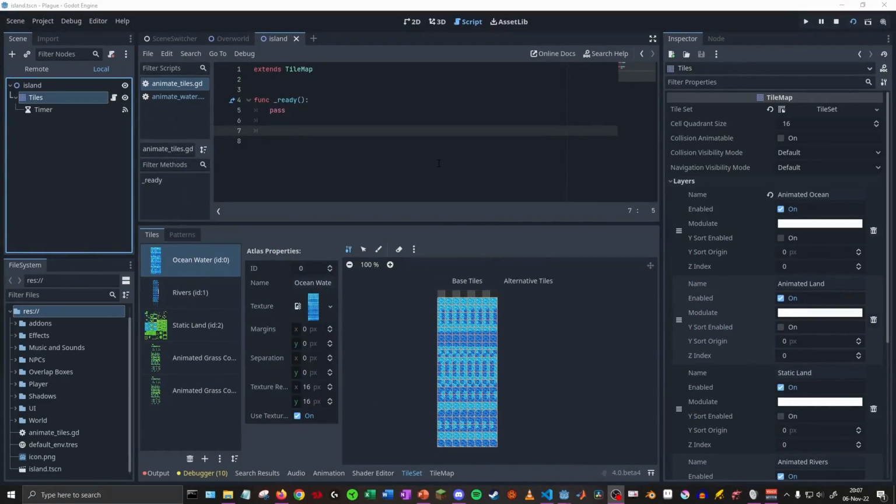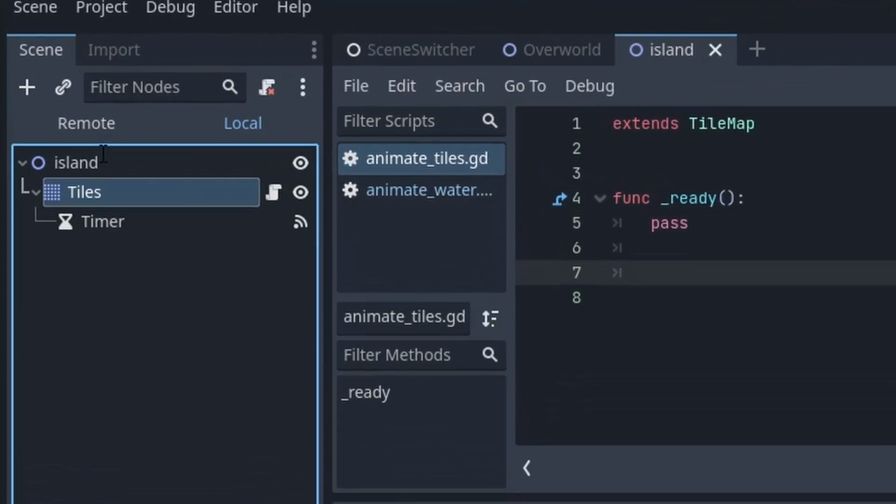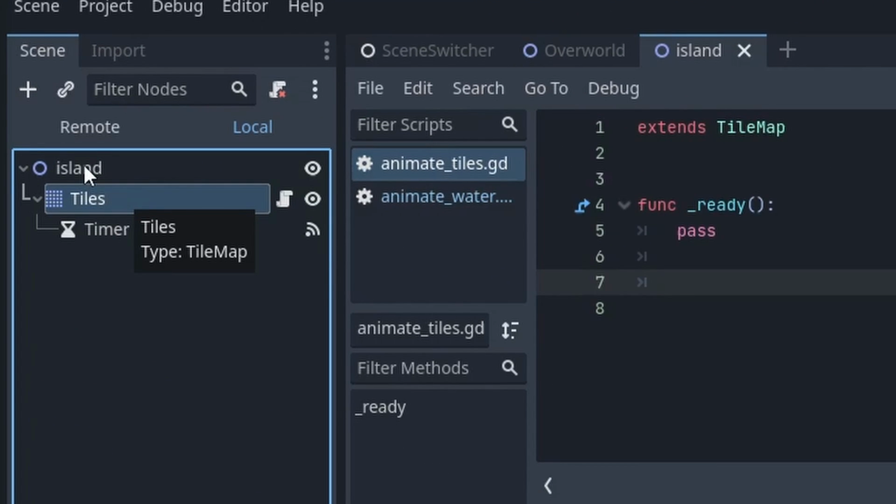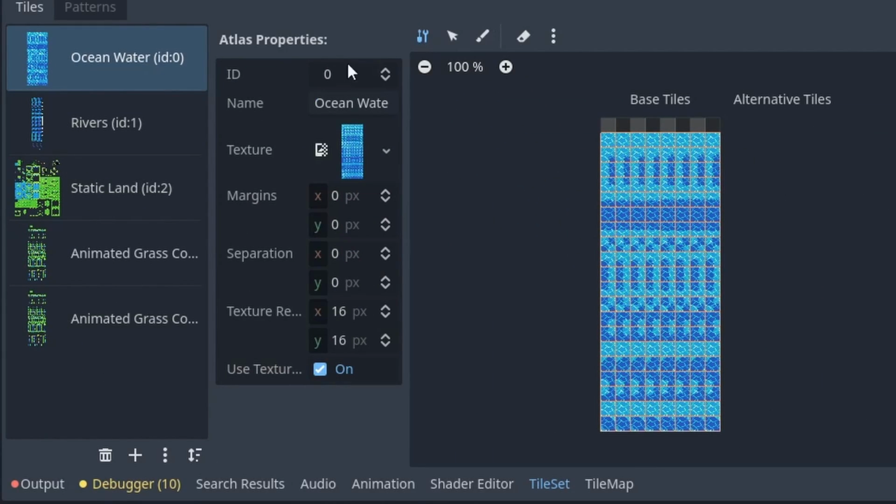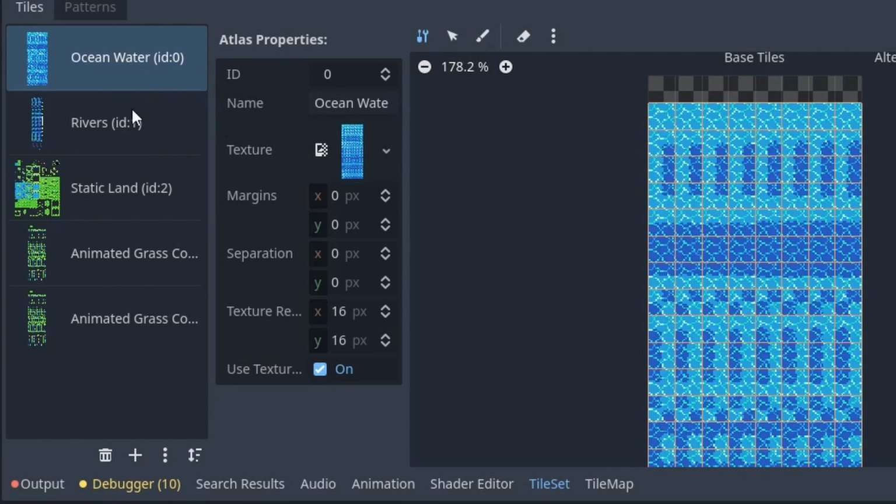Okay, we'll get started. So what you want to start with, and I'll link a video in the description on how to get here, it explains all these bits and pieces, but in Godot 4, you need at least a 2D node with a tile map attached to it, a timer attached to that tile map. You then want to import your tile sets here, and you can have any number of them.